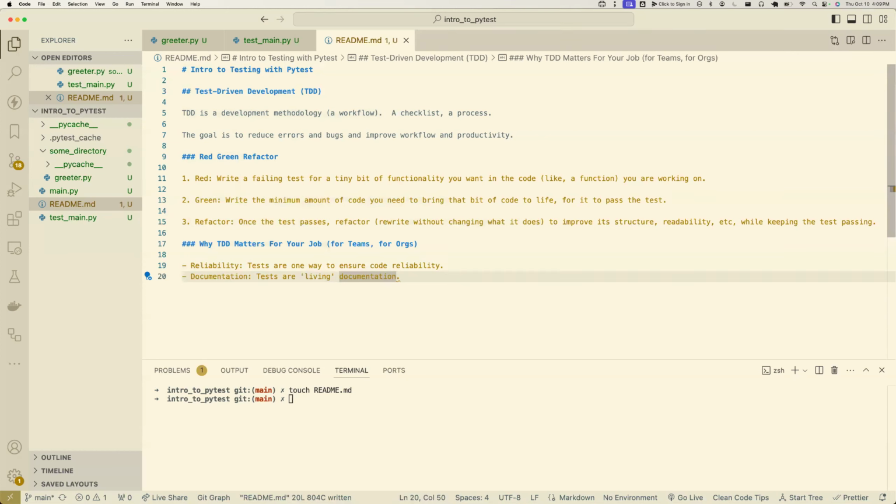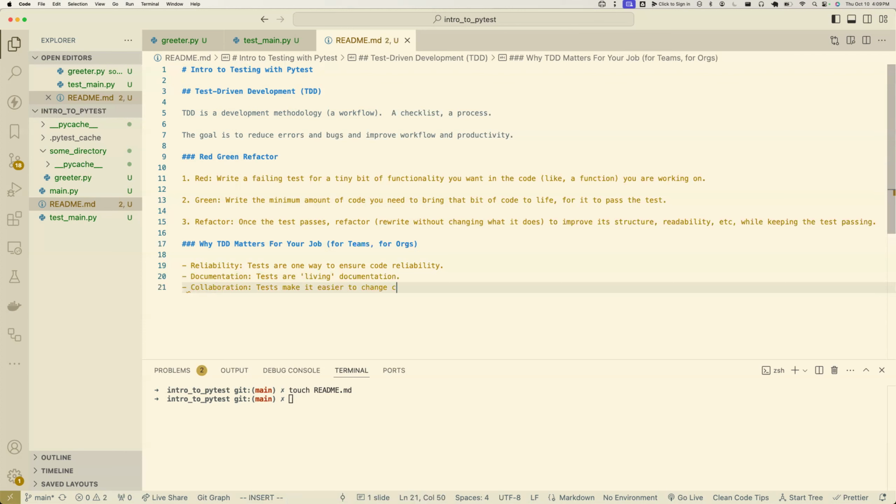If I just have a whole bunch of markdown or comments, well, those have their place. If I change the code and don't change that because I'm busy, then, you know, we don't know. Collaboration. Tests make it easier to change code. They give you a safety harness or test harness, which makes it easier for multiple people to be changing code.